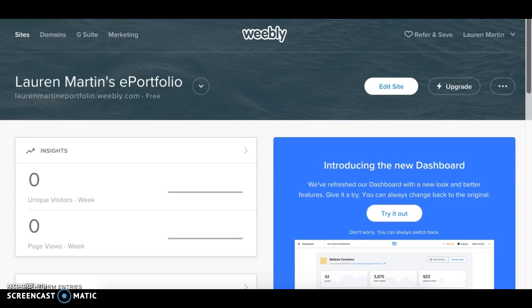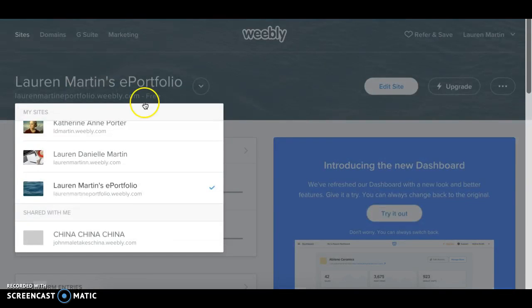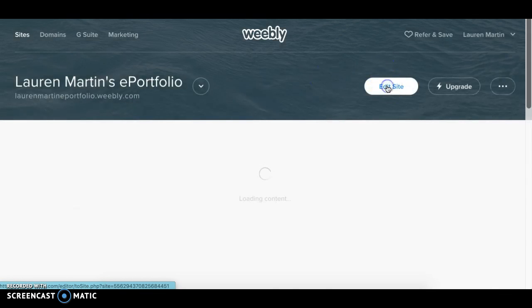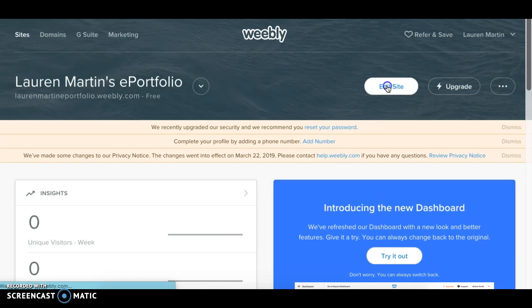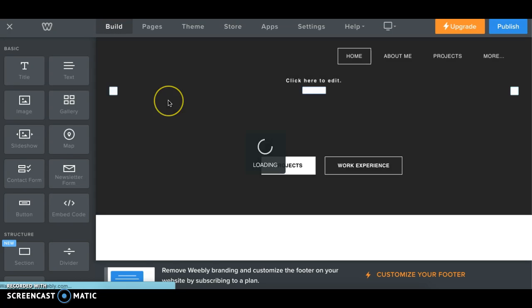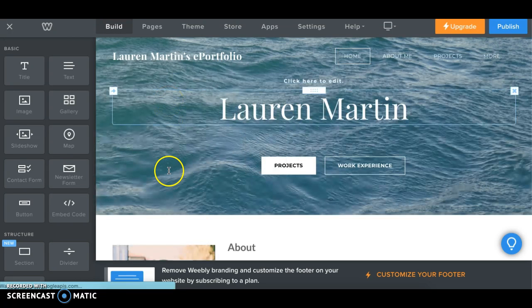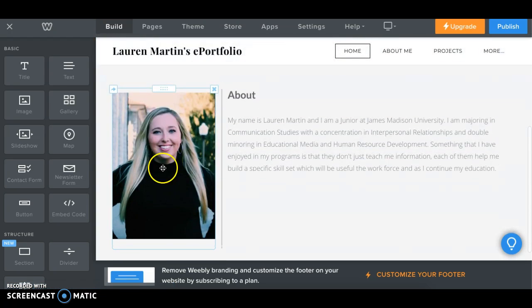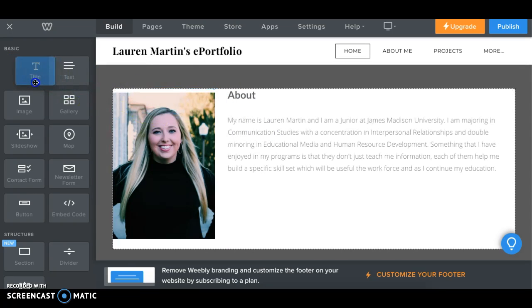Now we are going to go into Weebly. This is what Weebly looks like from when you log in. So we are just going to go into the ePortfolio and edit the site and go over just some basic components. I know we have covered a lot of Weebly and how to drag text and everything on. So Weebly is very user friendly. It's really easy. You can just kind of drag text and drop it in where you want it.